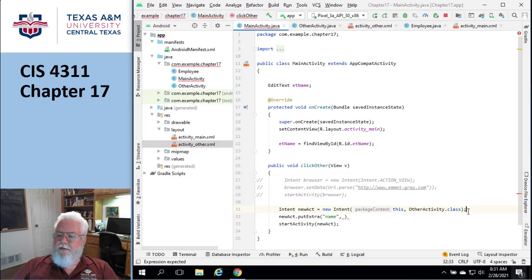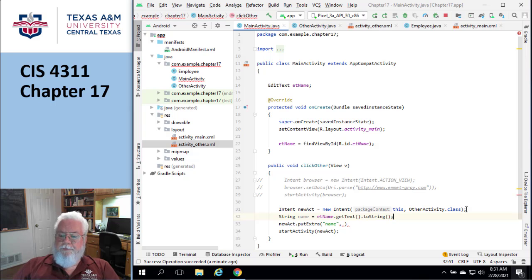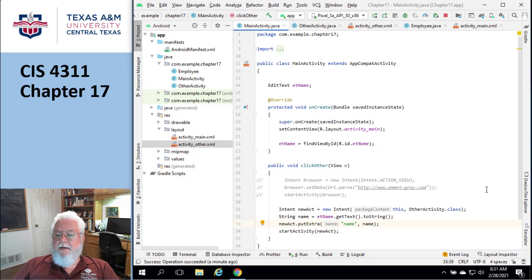Well, actually, hang on. Let's make it a little bit more classy here. Okay, I'm going to say String name is equal to, and then I'll go ahead and do etName.getText().toString(). Okay, cool. So now I'm going to put extra. I'm going to put the name in here. So now when I create the application, I'm going to grab something from my form and pass it off to the new activity.